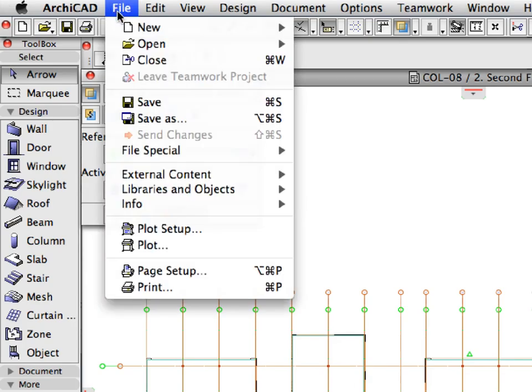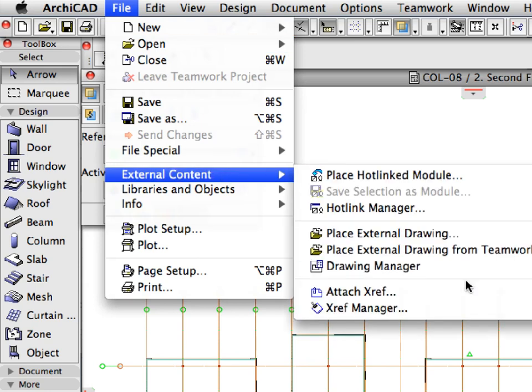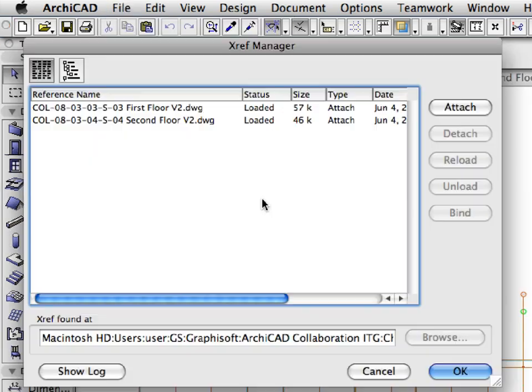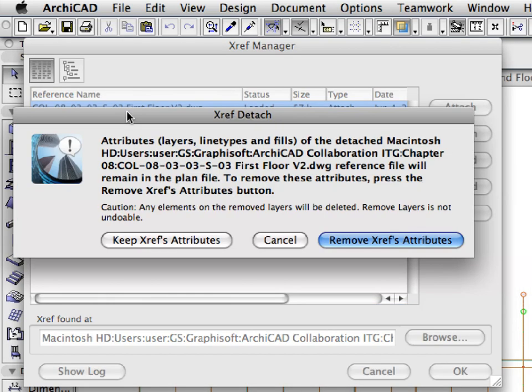Go back to the XRef Manager again. Select First Floor DWG and click the Detach button. The XRef Detach Warning dialog appears. When an XRef is inserted into our project, many layers and line types, so-called attributes, will be generated from the external file. We can now remove these attributes by pressing the Remove XRefs Attributes button.